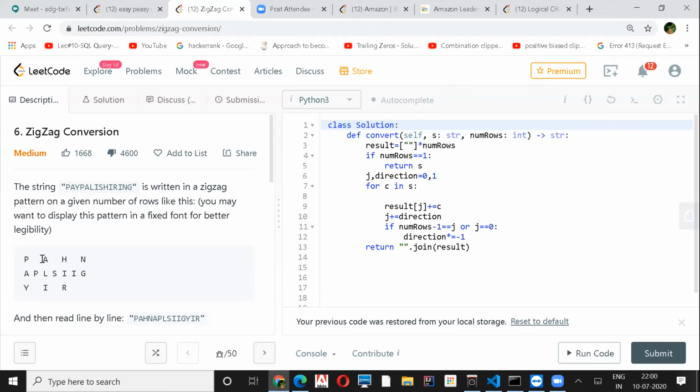I mean index, I think I said wrong. It is 0, 1, 2, not 1, 2, 3. That depends on how we are indexing, 0 based indexing or 1 based. So will P be appended ahead of A? Is that what we want? Okay, I'll have to see this. Yeah, so this is correct.